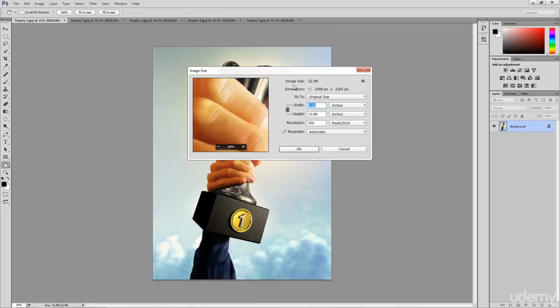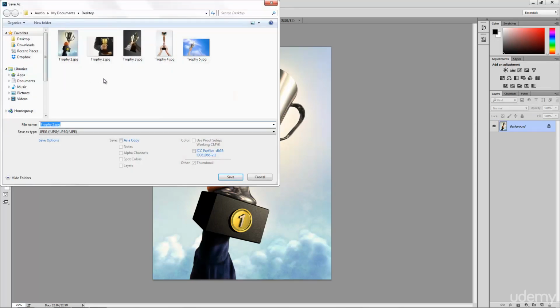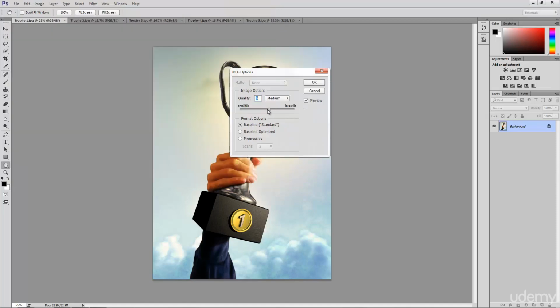Which means that in order to save these, I would have to go up to Image, Image Size, then define my new width and height, then go to File, Save As, then choose the folder I want, click Save, then adjust the quality before finally hitting OK to complete the process. And since I have 5 trophies, I would have to repeat this process 5 times. Thanks to the image processor, there is a faster way.